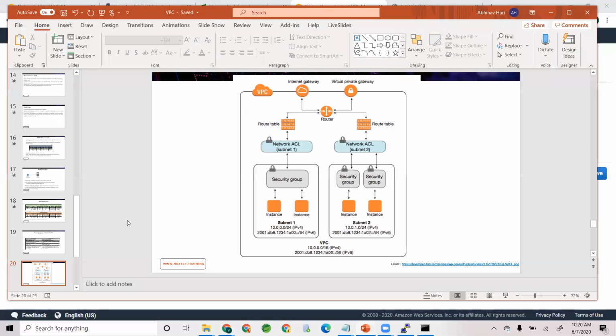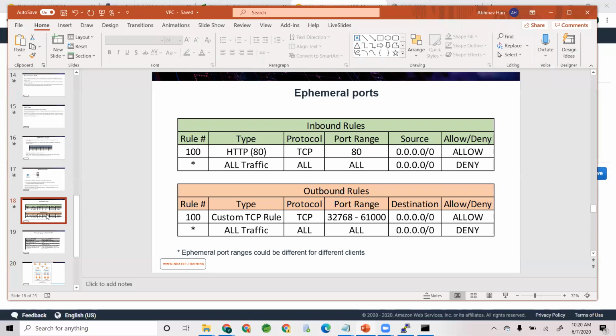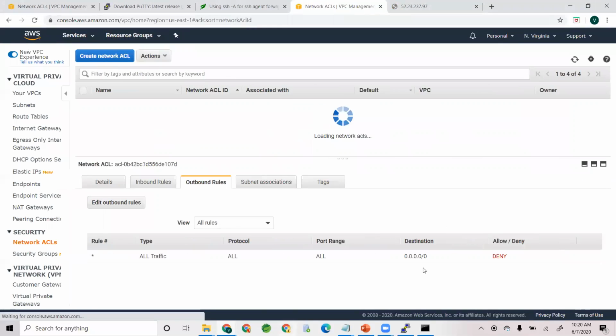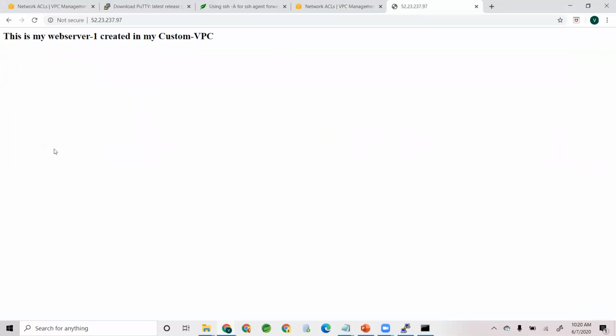range 32,768 to 61,000. It's a general range. Allow it to everyone. Save it. There you go. Within a second, I got the response back. Now, can you guys, all of you, try? It should allow you now.